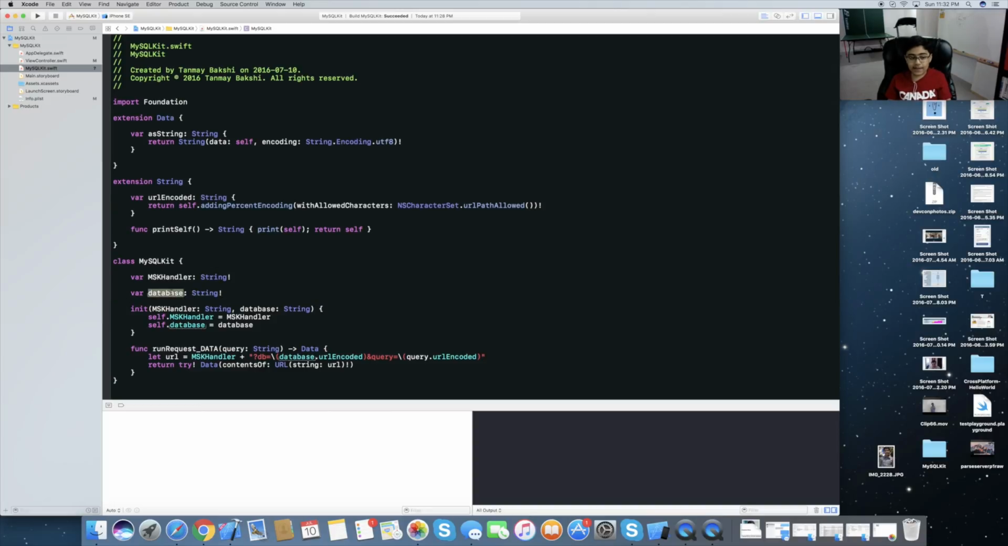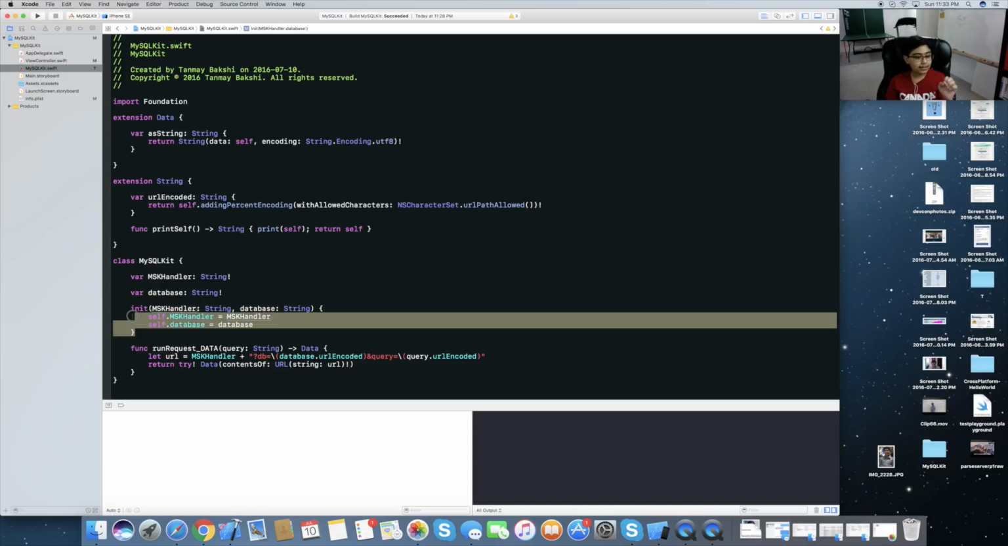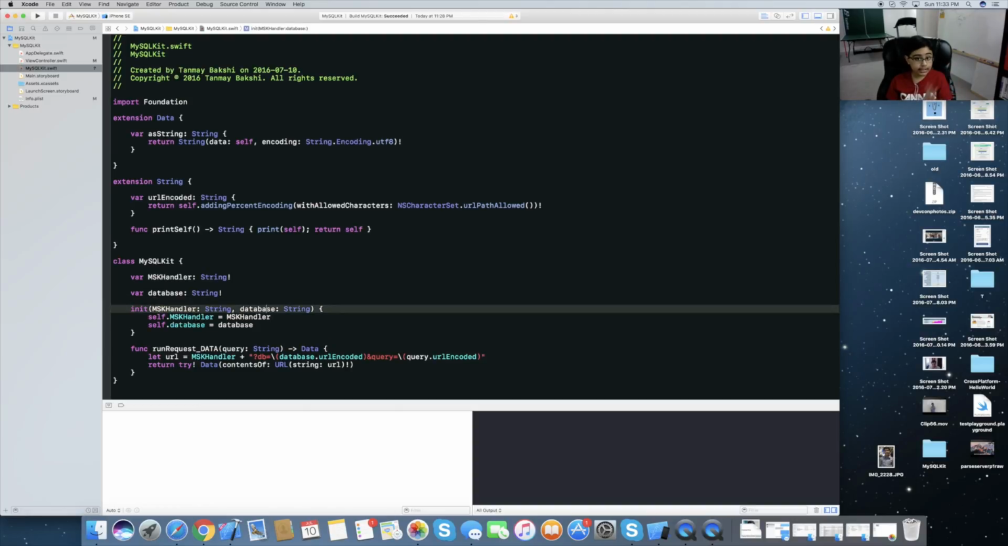And also a database variable, because when you initialize MySQLKit, you give it the database that you want to connect to. Then it gives the MySQLKit on the server end that database, so it knows what to connect to, and then it gives it the query. That's pretty interesting as well. In the initializer, I just ask for an MSK handler as a string and a database as a string, and then I set the self values to exactly what they gave through the initializer. Currently they cannot initialize without giving those. You could create a nil MySQLKit object, but you cannot initialize MySQLKit without an MSK handler and a database.